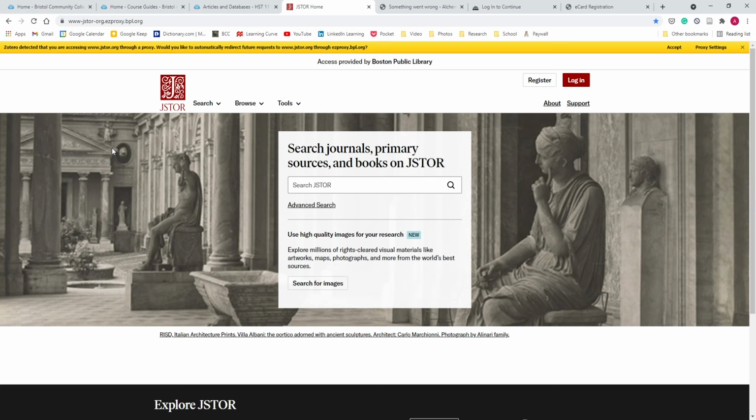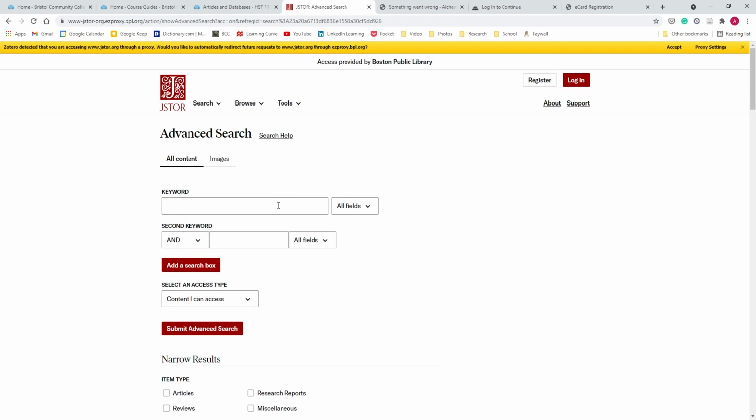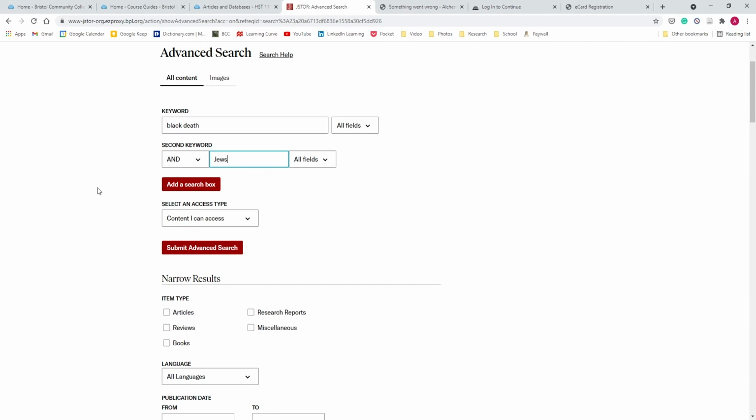Okay. Now, once at JSTOR, I would go to Advanced Search, and here you can put in your search term. Now, in my example here, I'm going to do the Black Death. And I want to specifically look at Jews and Jewish persecution during the Black Death, so I'll do Jews. Okay. And if you wanted to do more, you could add a search box.